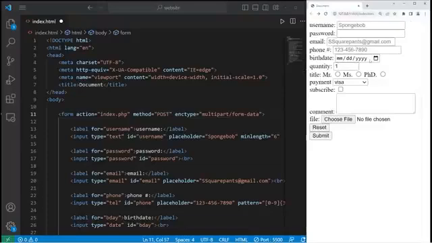It really doesn't look too pretty right now. You can always style it with CSS, which we'll be covering very soon. And well, yeah, that's how to create a form using HTML.